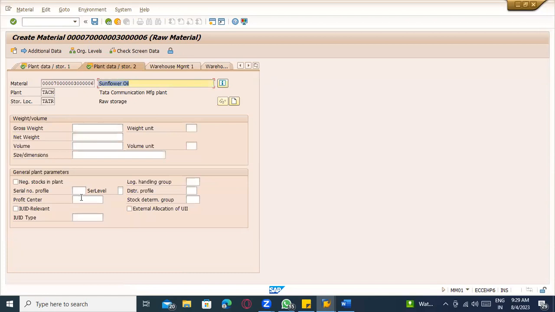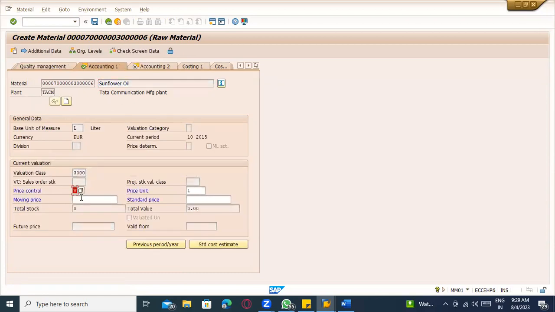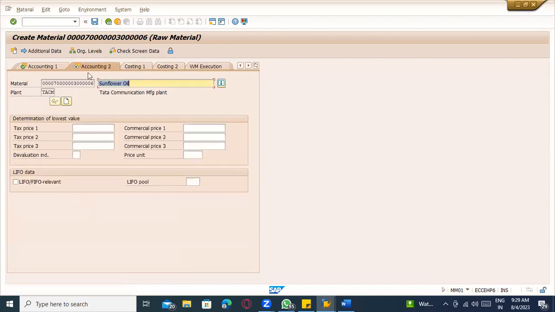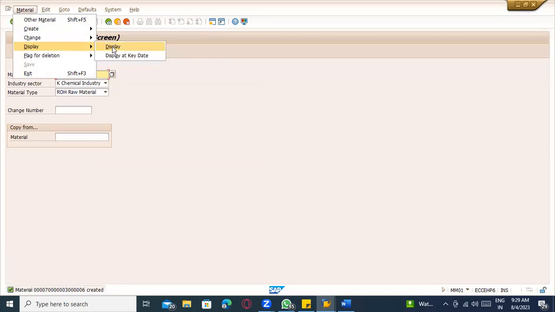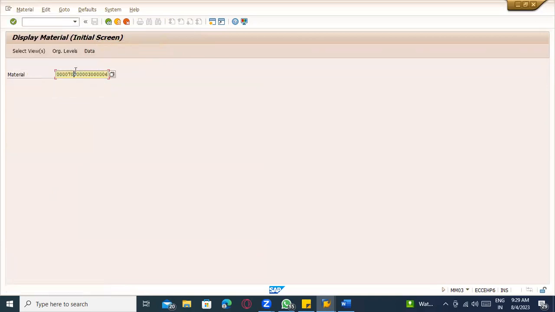Okay. Then you can see the details, and then you can save. Now the system has created that material number. This is the material number which is created. You can go to display here, and then you can see the material number.